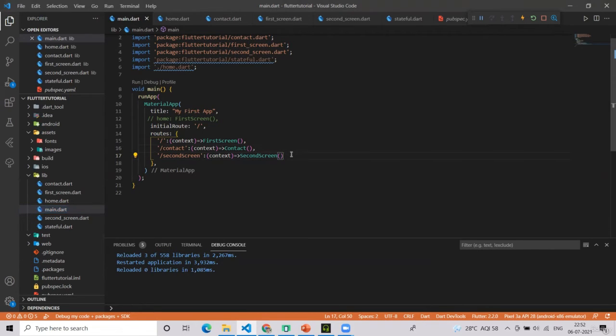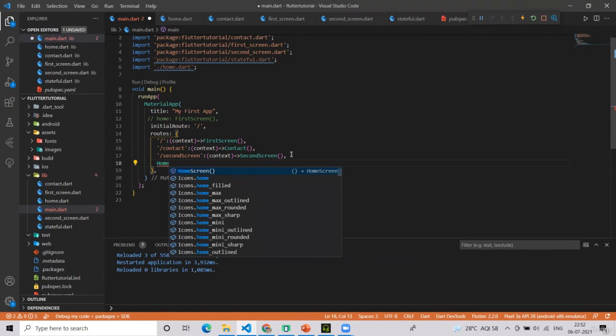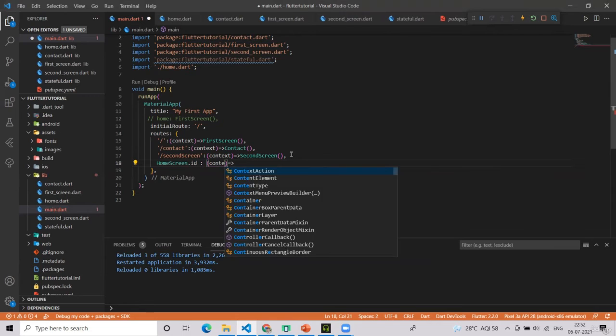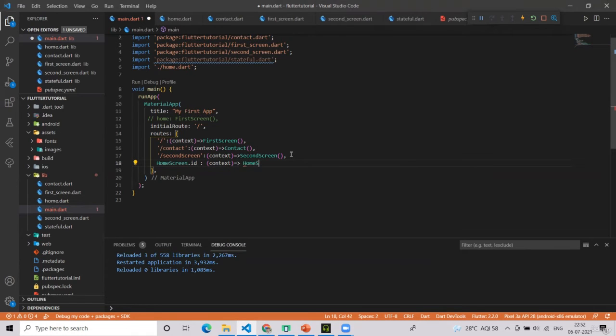we can simply write for the main, as the key we can write HomeScreen.id, and this will have a context of home screen. Simple. So it gets very much cleaner and nicer, and definitely you can remember the class name, at least that HomeScreen. It's much easier to remember than this string.